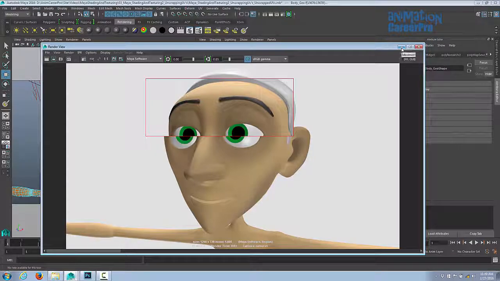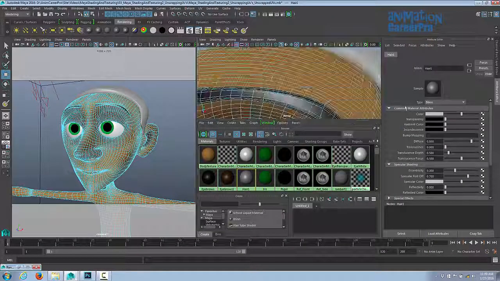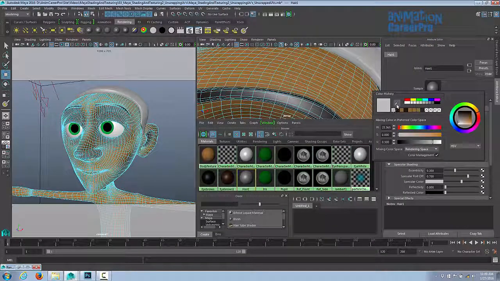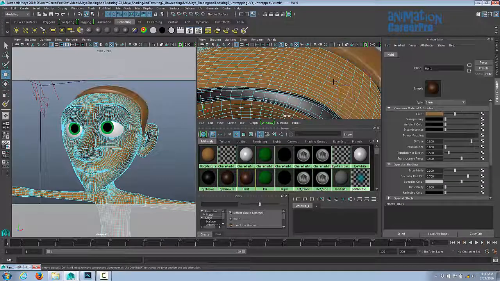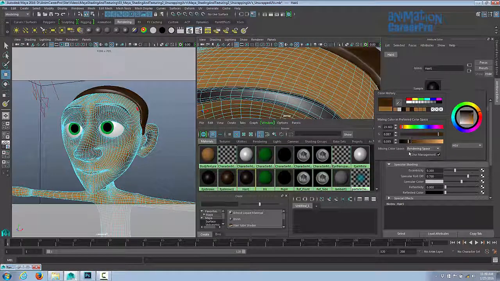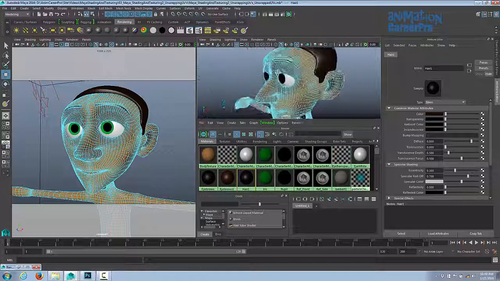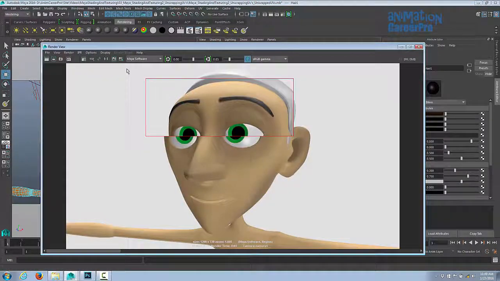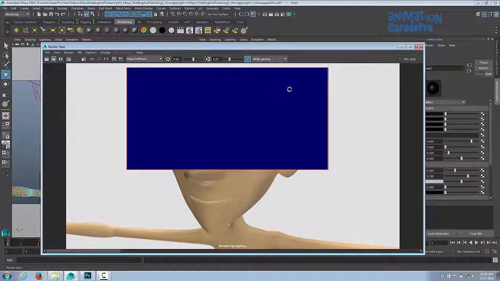Alright, so let's just do the hair now. So I'm going to use the eyedropper, and I want to select his skin tone, and then we're just going to go a little bit darker with the hair. Alright, so we'll just leave his hair color like that for now. Let's actually render the top of his head here.